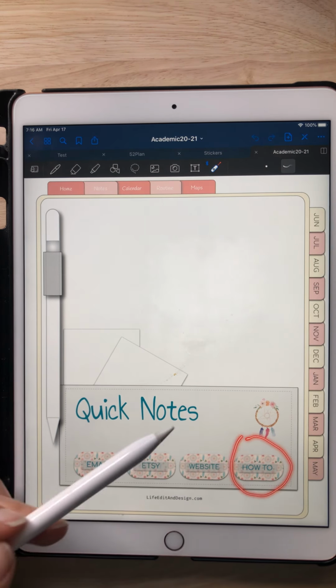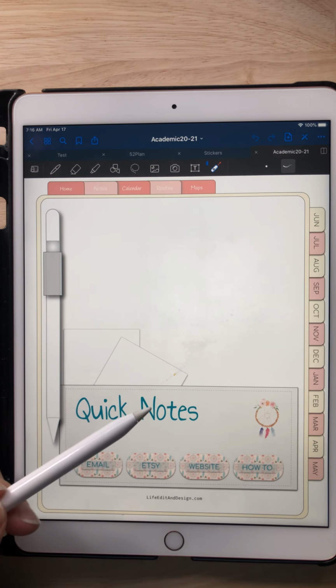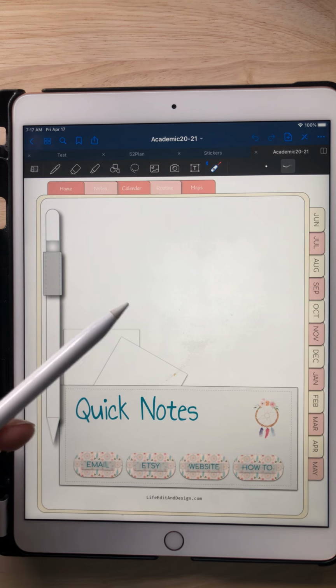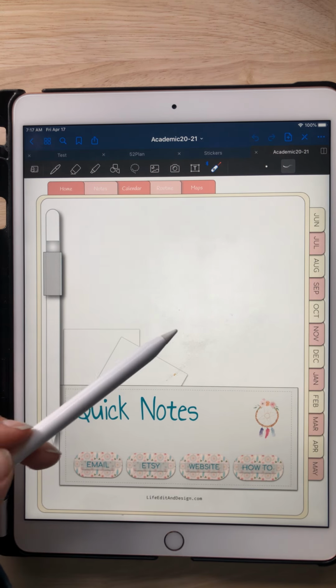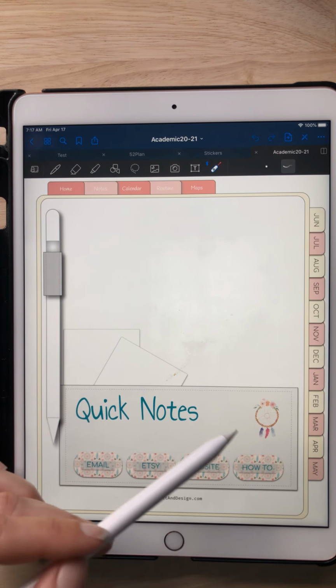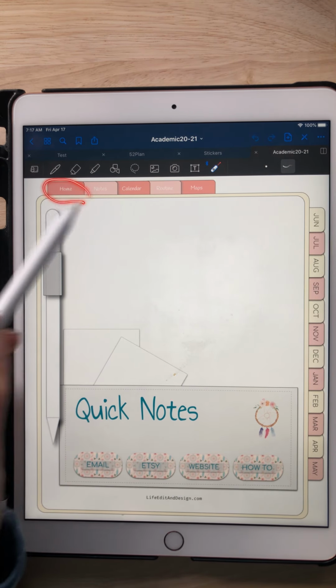I do a lot of great how-tos, things like how to add your own fonts to GoodNotes, how to manipulate things in GoodNotes, and also just some quick tricks, quick tips that you might not know about adding stickers, things like that. So you'll find those all on the how-to section. So again, that's on the Home tab.